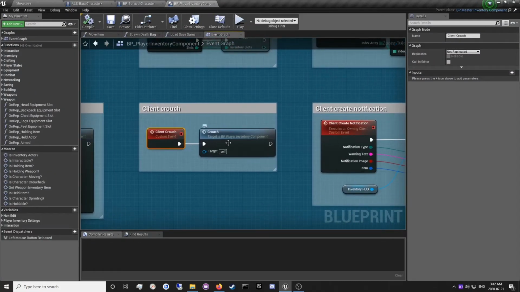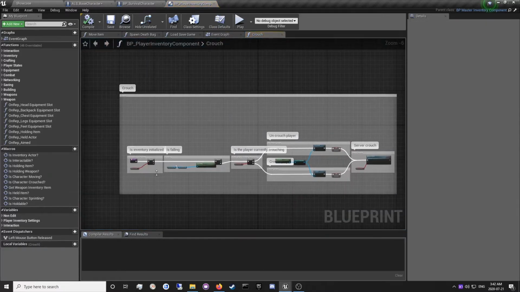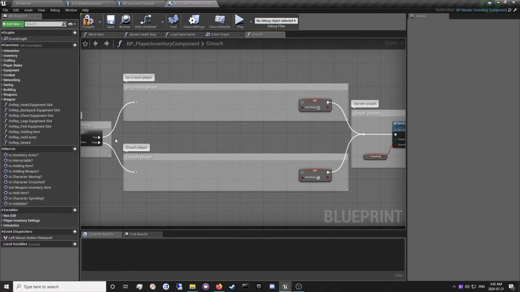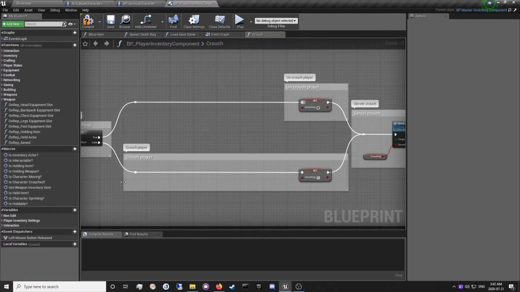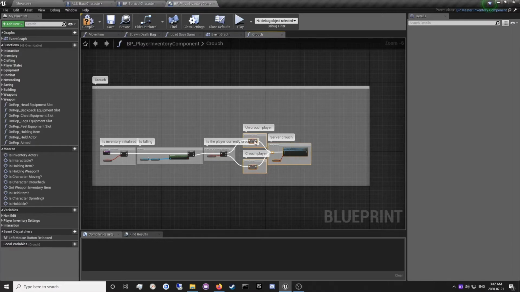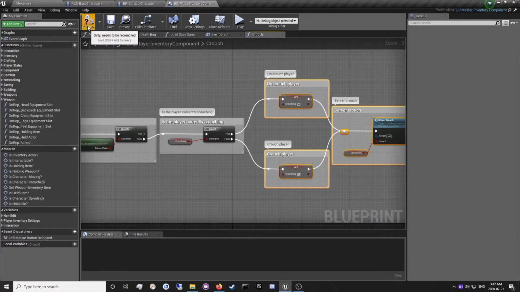And once that opens up, it should be in the player inventory component. Click this. Delete these two. Delete this crouch and this uncrouch, because we don't need to crouch twice, but we still want this stuff to play in the survival game kit. So that's that. You can compile and save this one.